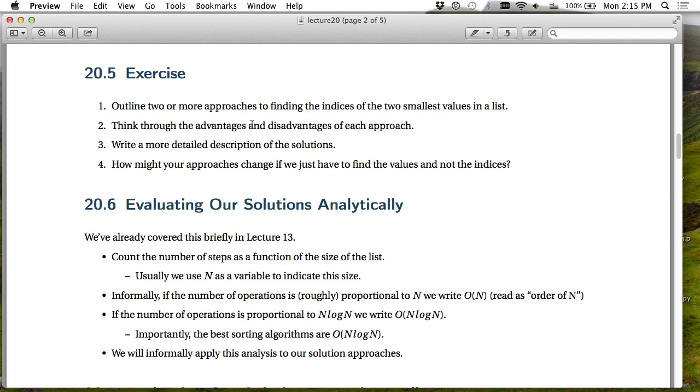I want to hear at least 1 or 2 from you. So you are given a list. It has numbers. You don't know in which order. Okay, we will change that later. And then you want to find the index of the 2 smallest values. So, shout out algorithms to me.